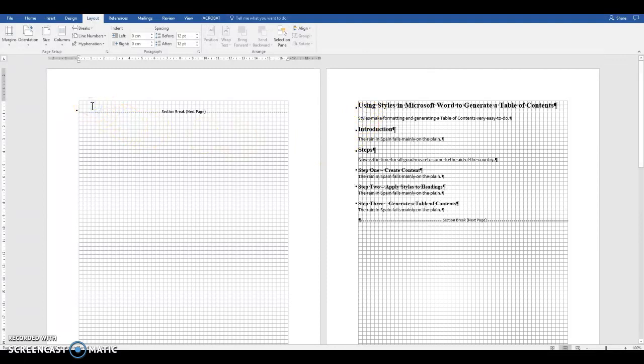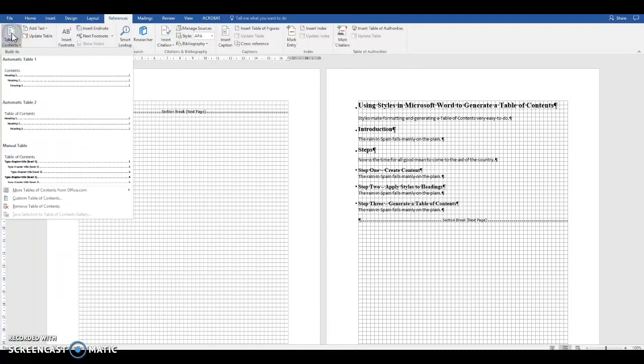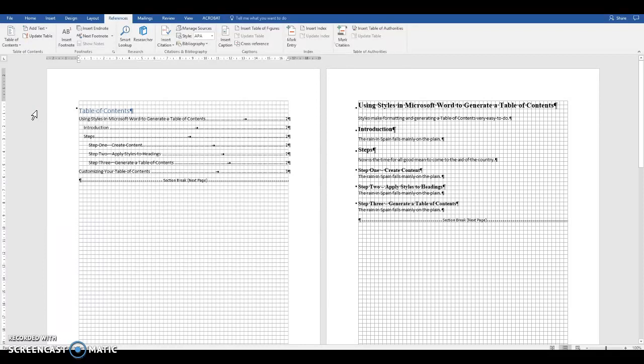I'm going to go to the top of my new page. The section break, new page, typically appears at the bottom of the document, so if I put my cursor above it, I'll be at the top of my page. To generate my table of contents, I'm going to go to References, select Table of Contents on the left, and it will give me a number of options. And I'm going to select Automatic Table 2 as my format for my table of contents. Click on it, and there is my table of contents with the appropriate headings and page numbers.